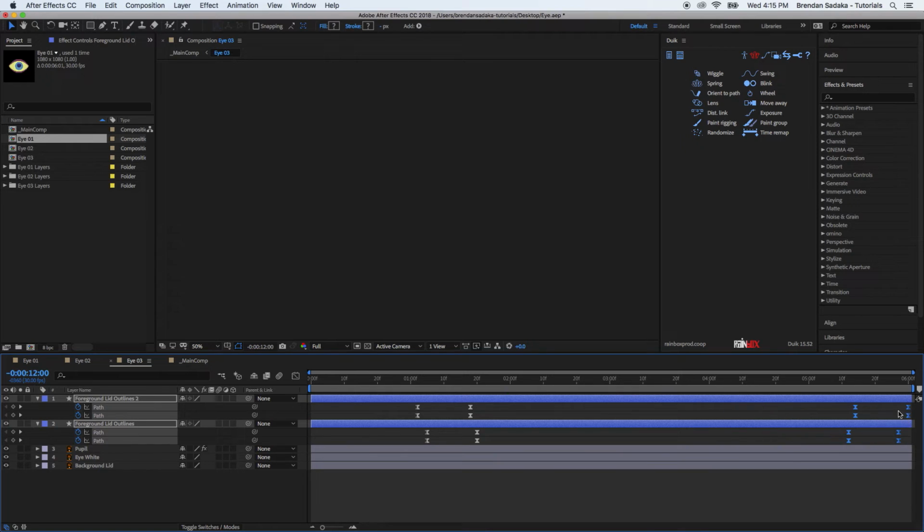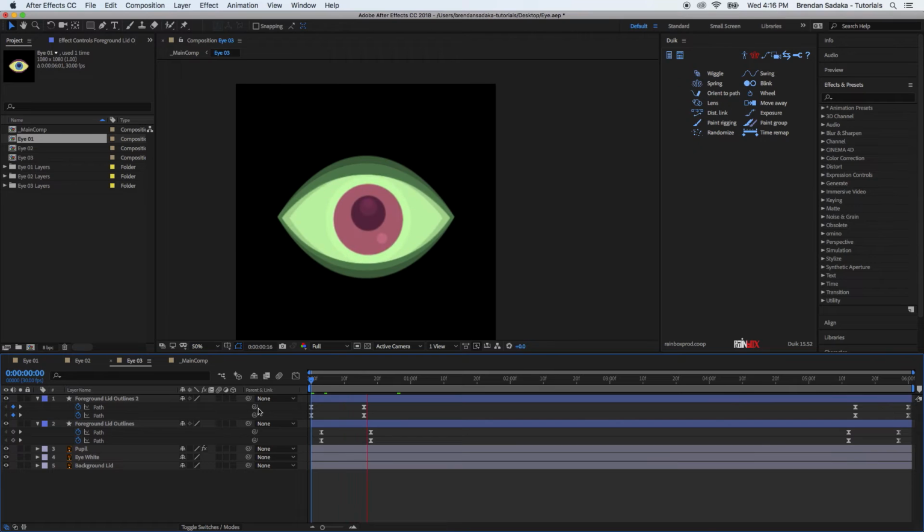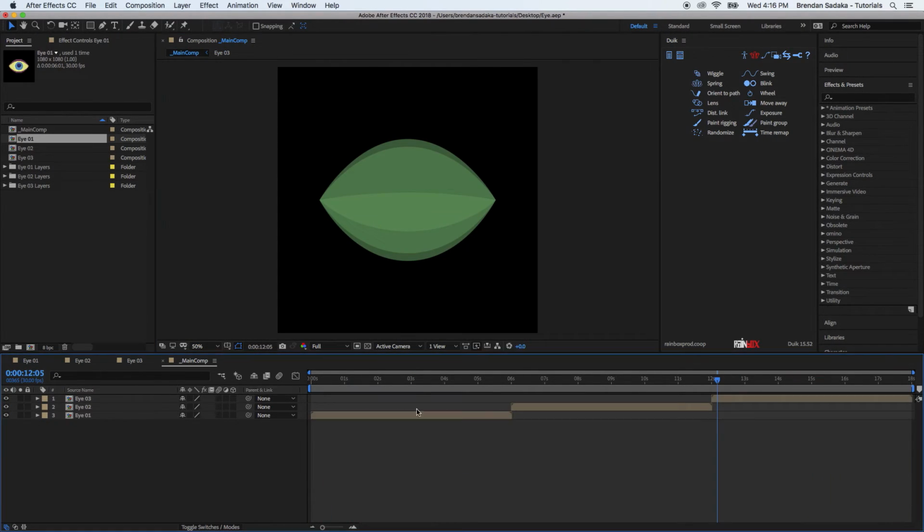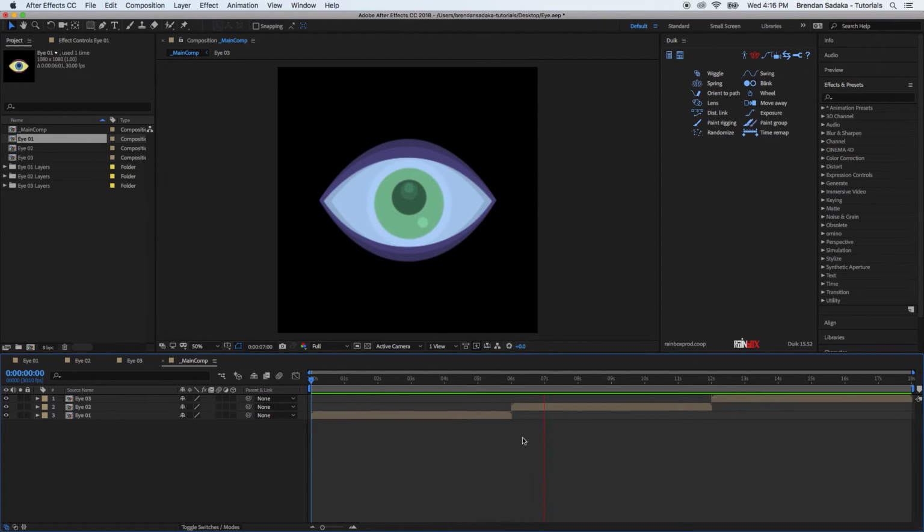Drag these to the end. Drag these to the beginning. Boom. And then close. Okay, so now let's go to the main comp. Things should look better now. The eye opens up, and then once it closes, it changes. There we go. So now what we'll do is we'll move on to the nice trippy background.